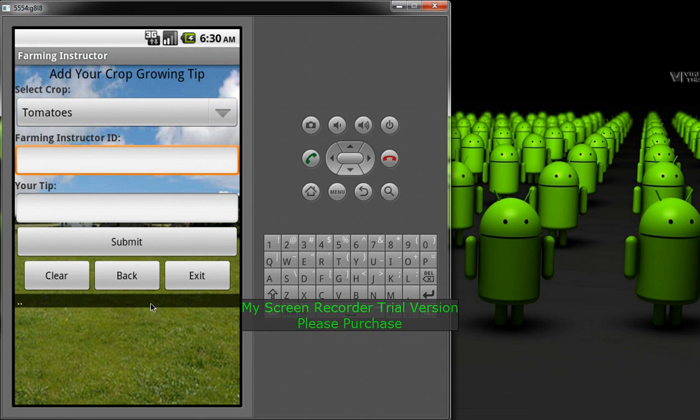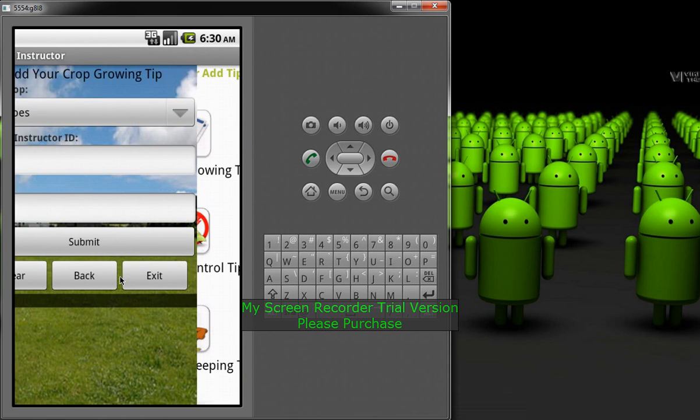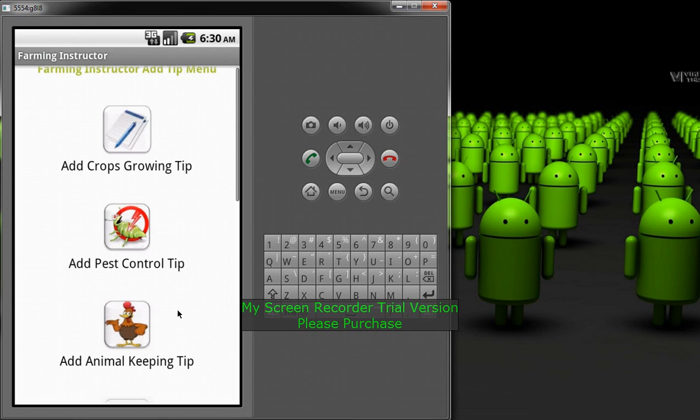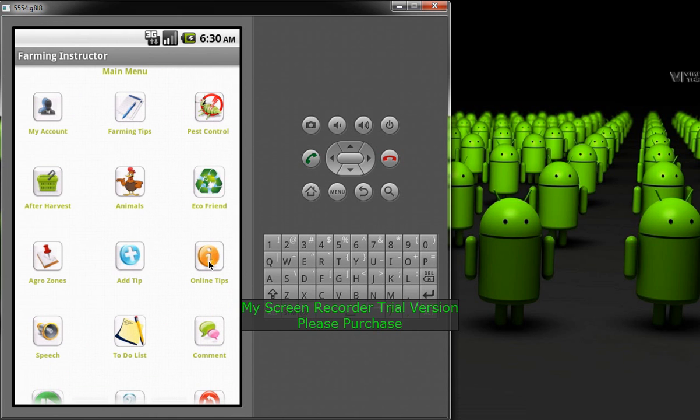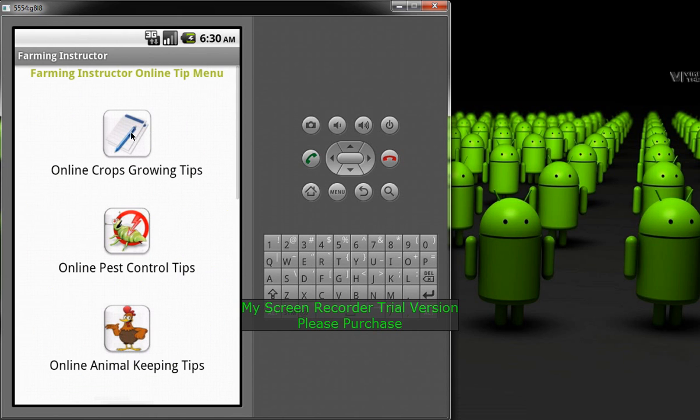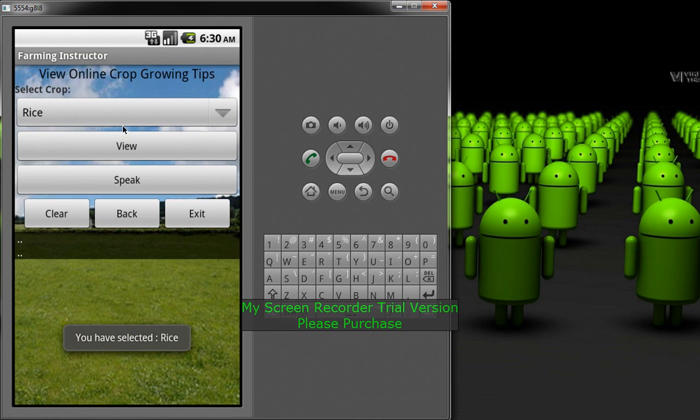The tip will be viewed in public by other people using Family Instructor, and they will be able to view it once they go to the part of online tips. Okay. When they go to the part of online tips, they'll be able to view your tips. So here, when they come to online tips, they select the tips they want to view. Okay, if you select it to view, those are online tips.